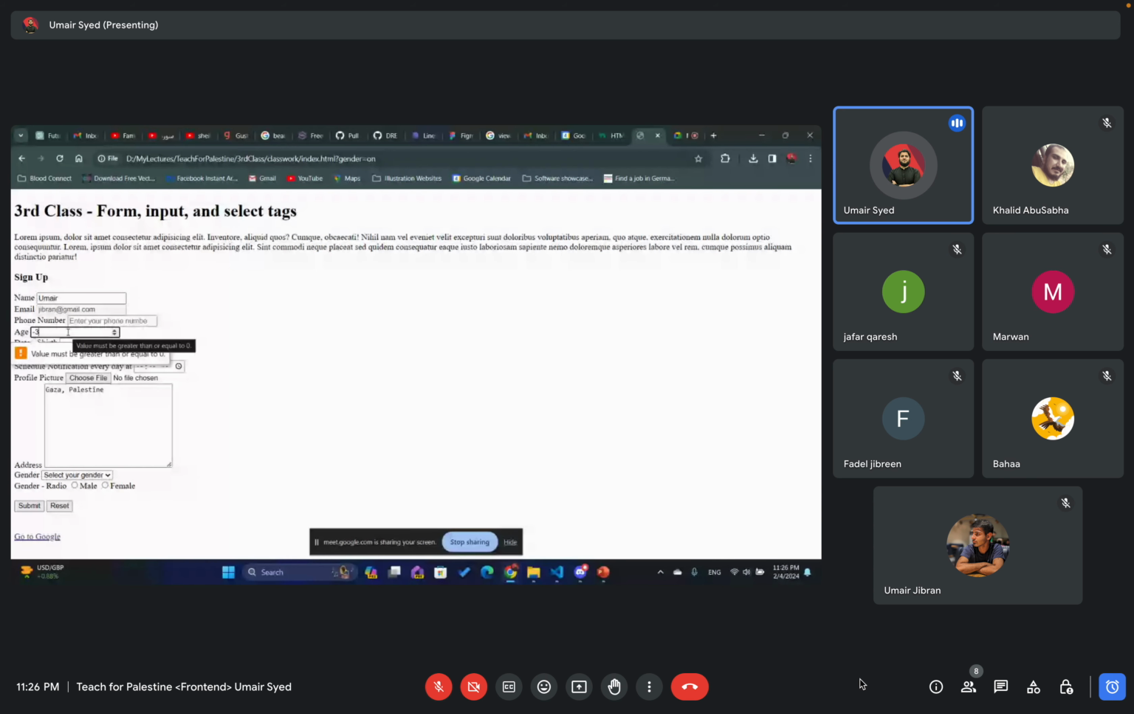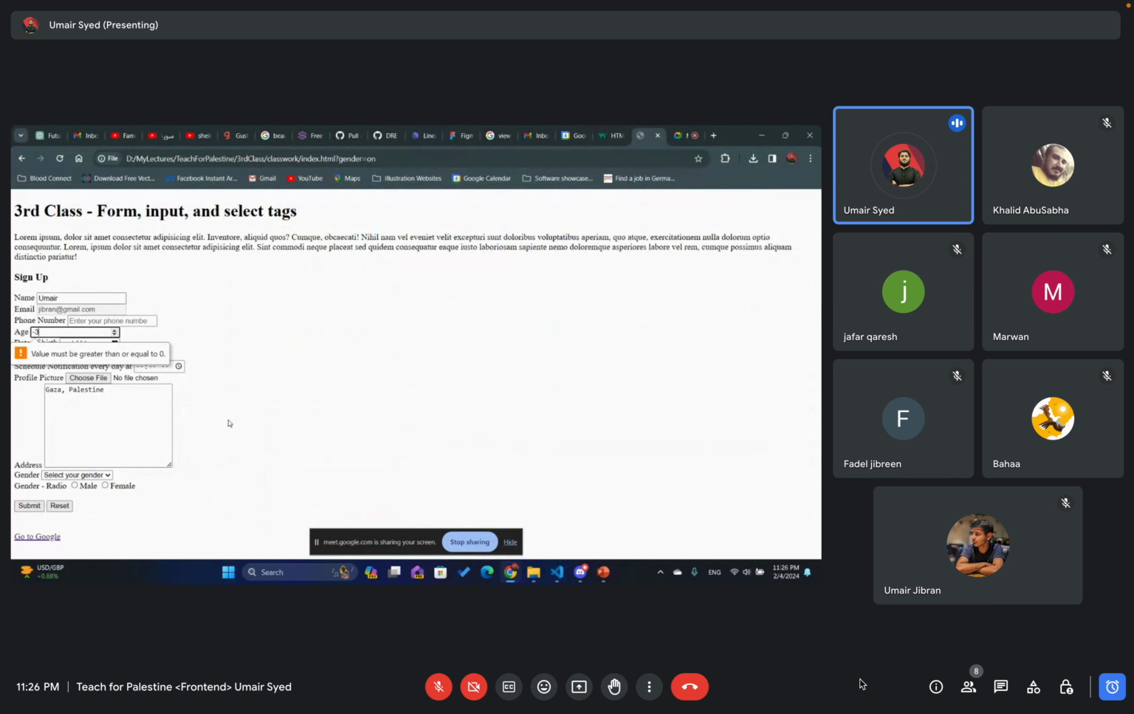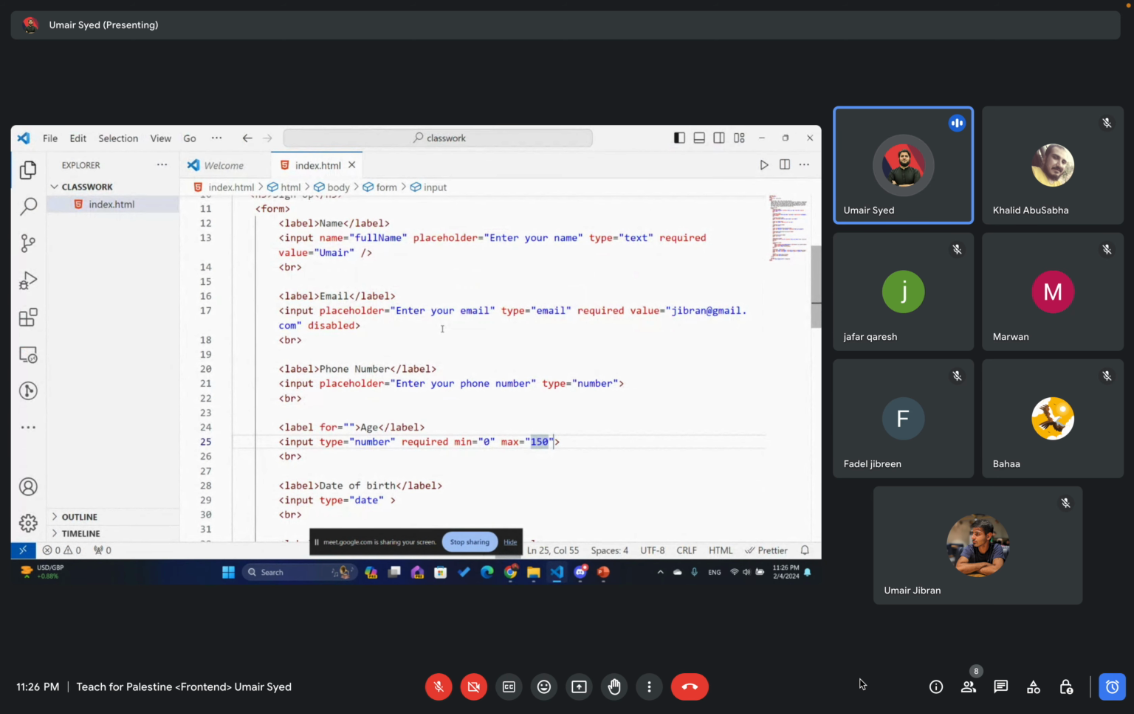So it's basically validating the input that I have entered in this age field. If it's not correct input, it is throwing an error. Also, I can set the maximum value for this input field. So anyone entering more than that value here, an error will be thrown by the website. Let's say my maximum value is 150. Let's refresh it. When I enter 160, it will throw an error that value must be less than or equal to 150.